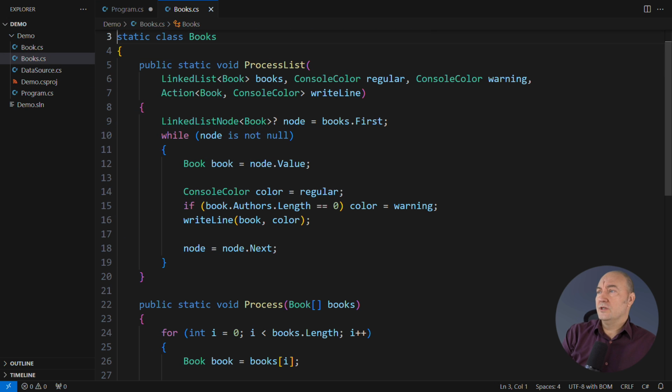First, I will move the procedural code into its own module so that we don't have to look at it anymore.